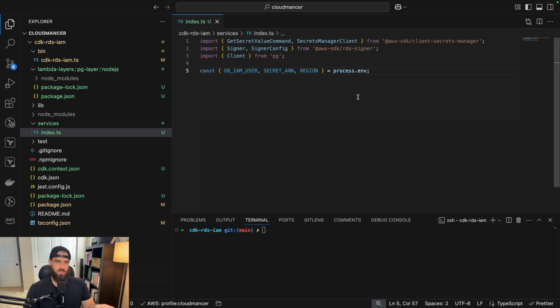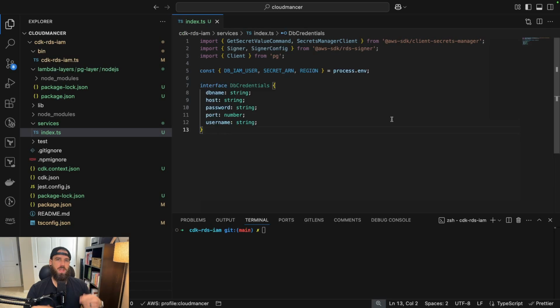Next, from our env variables, we're going to take our IAM user, the ARN of our secret that we're going to look up, and the region. When we build our stack here in a second, we're going to pass all of these values in as environment variables into our Lambda function. Next, we'll create an interface that represents our DB credentials. In our two database connections, the two things that will change will be the username and the password, but the structure will remain the same for both connections.